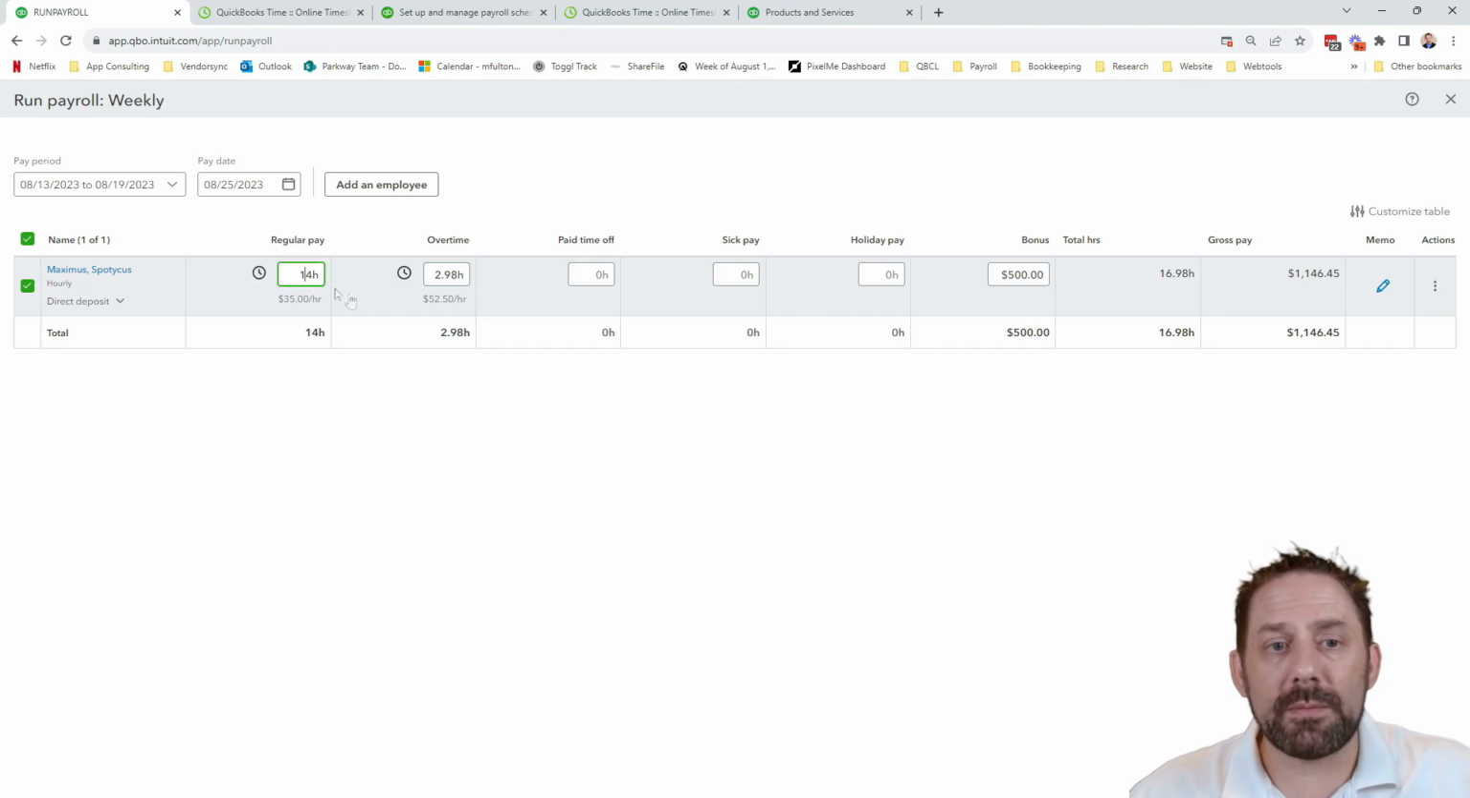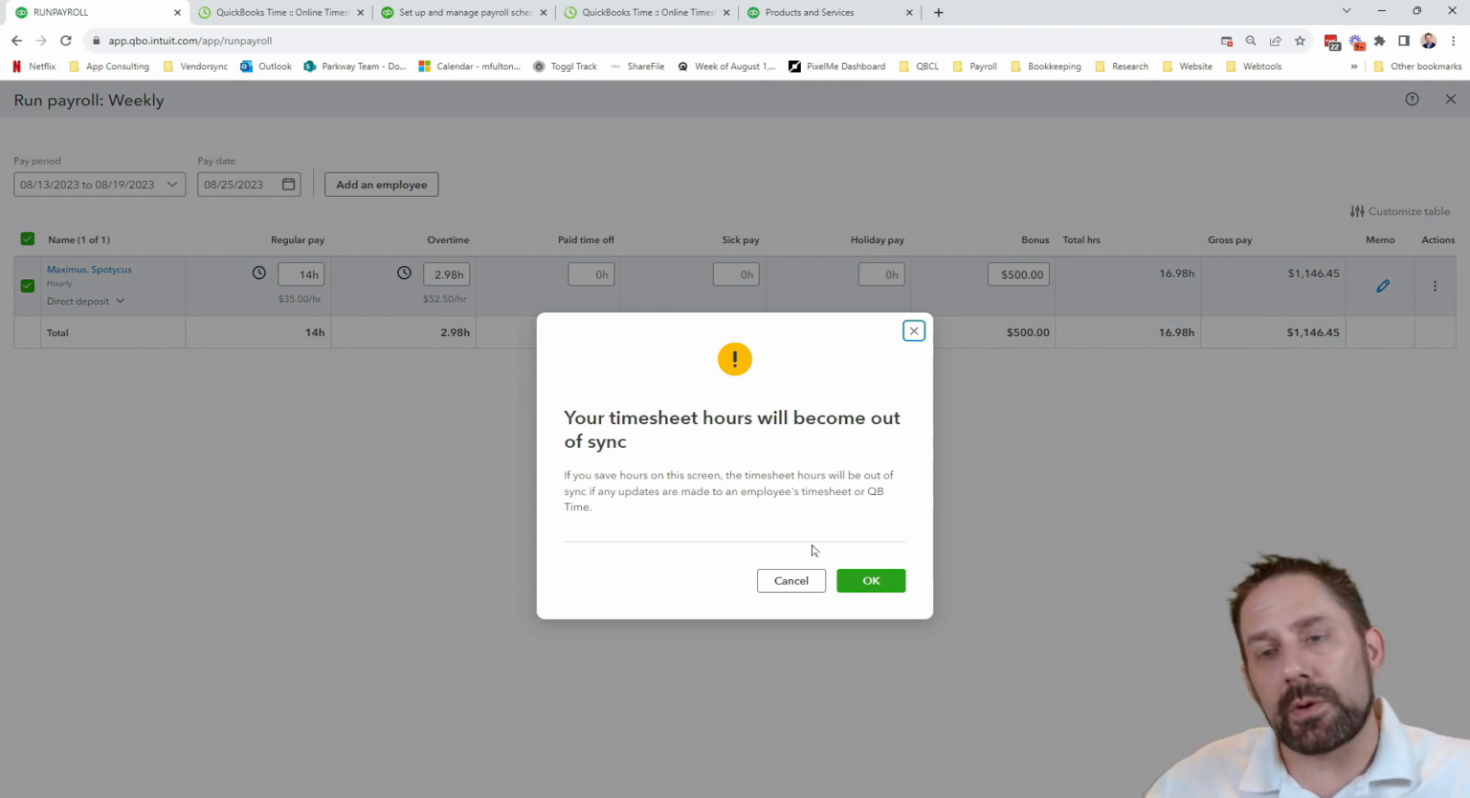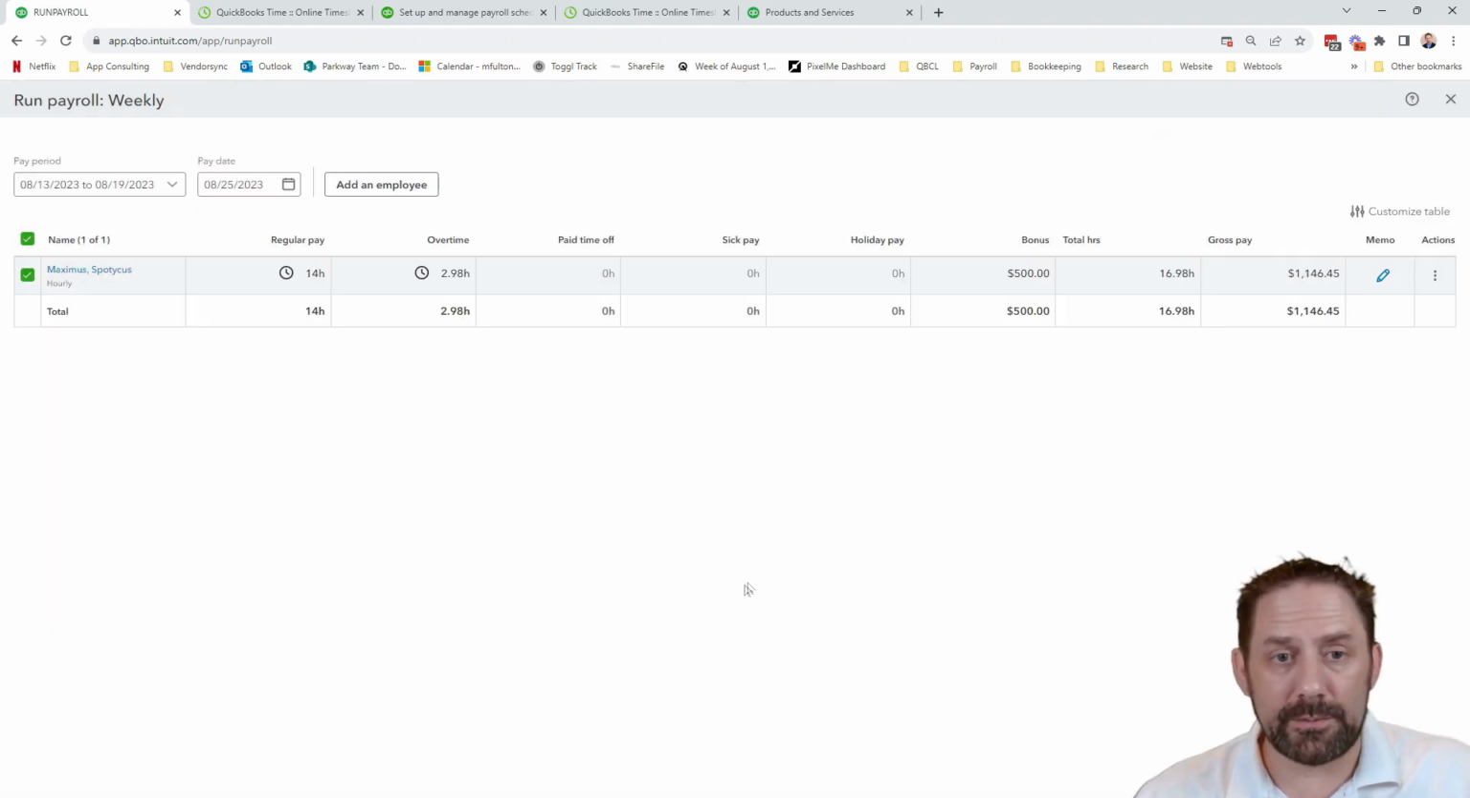Now, if I try to change this to 12, it's going to pop up and say, hey, your timesheet hours will be out of sync. Because if you're using QuickBooks Time, you want to make sure all time is in there and gets pushed over correctly. Are you sure you want to proceed? We're going to say cancel. We're going to make sure that goes back to what it was. So it's all added, nice, beautiful, wonderful.